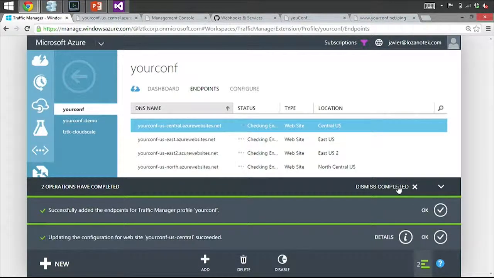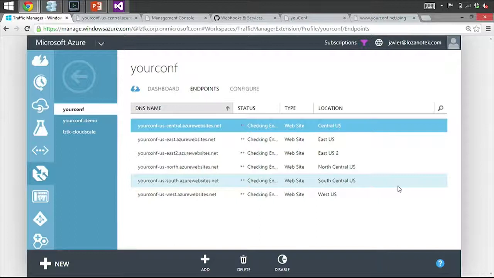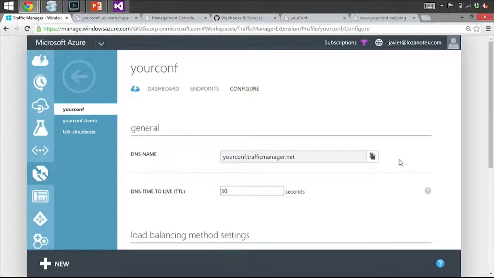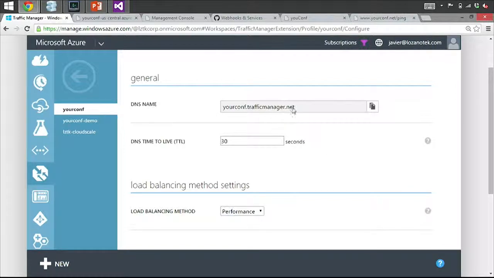So I'll wait here a bit, and we'll drill down on how the Traffic Manager and the website come together. But before we do that, I want to show you how the Traffic Manager is currently configured. So as I wait for these settings to show up, and I scroll down a bit, I'm using the URL yourconf.trafficmanager.net just because it made sense, and it was available too. I've also set the time to live to 30 seconds.